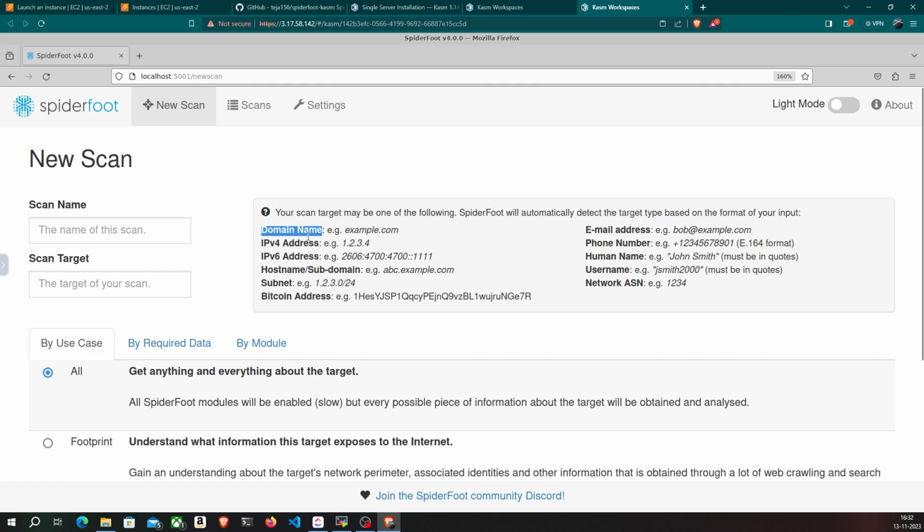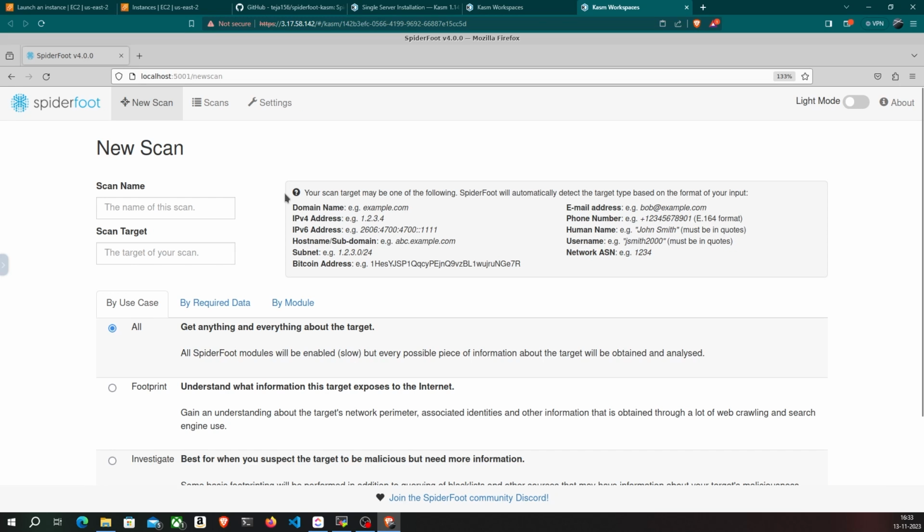You can give a domain name, an IP address, a host name or a subdomain, subnet, Bitcoin address, email address, phone number, just a name, username, or a network ASN. All right, so to begin with, let's do a scan on my own email address. So I'm just going to name it my email scan, and I'm going to enter my email address as the target.